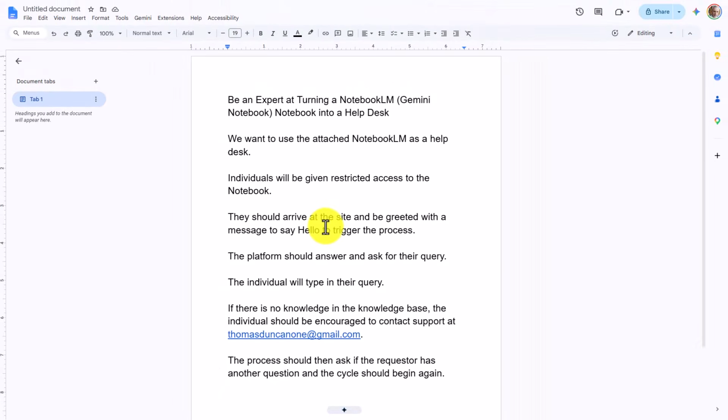What you want to do first is outline a process in a prompt to determine how you think the help process should go. So what we want the individual to do is come to the notebook and type in their request. If their request can't be answered, they are then given a support email address and start the cycle over again. However, we do want to know if we are missing something from this process.